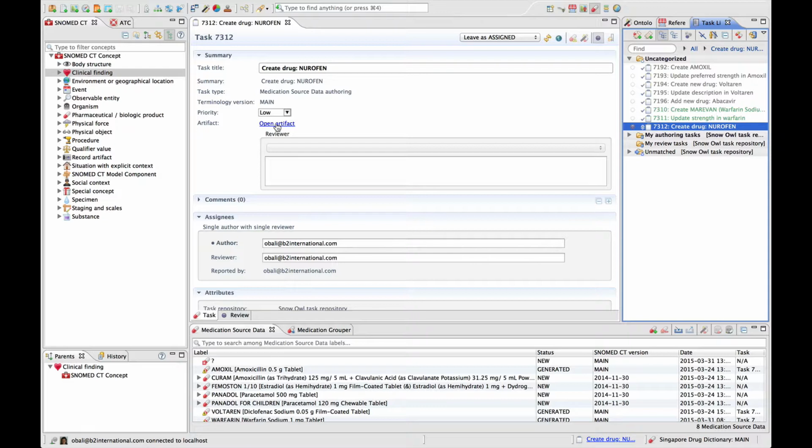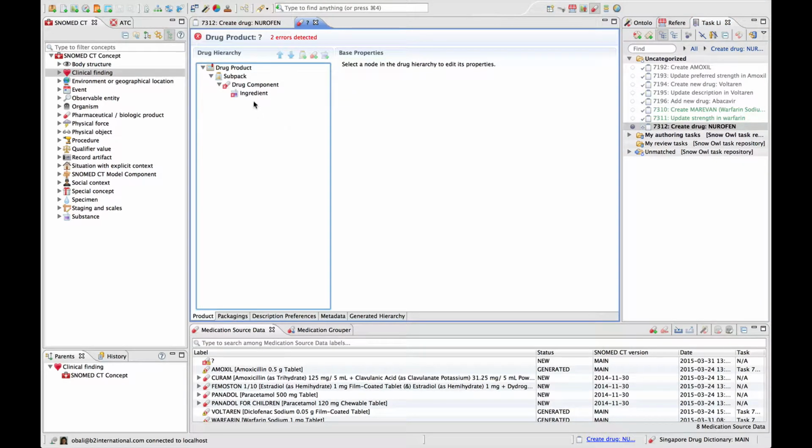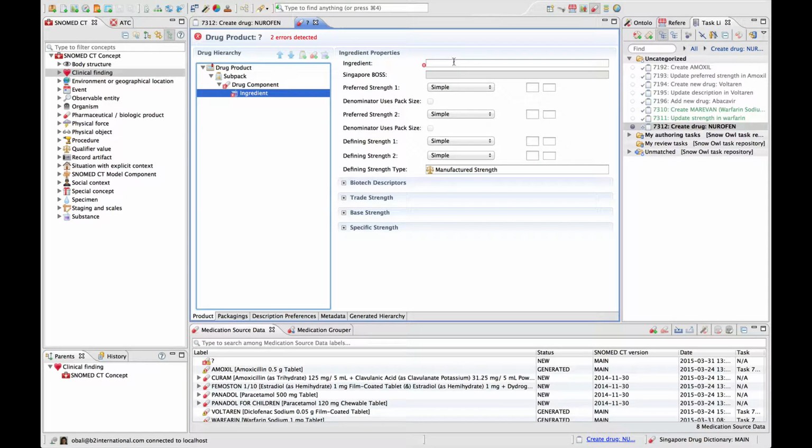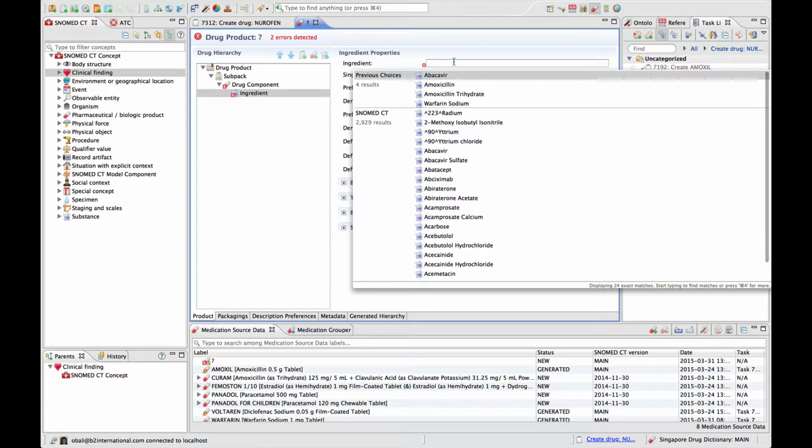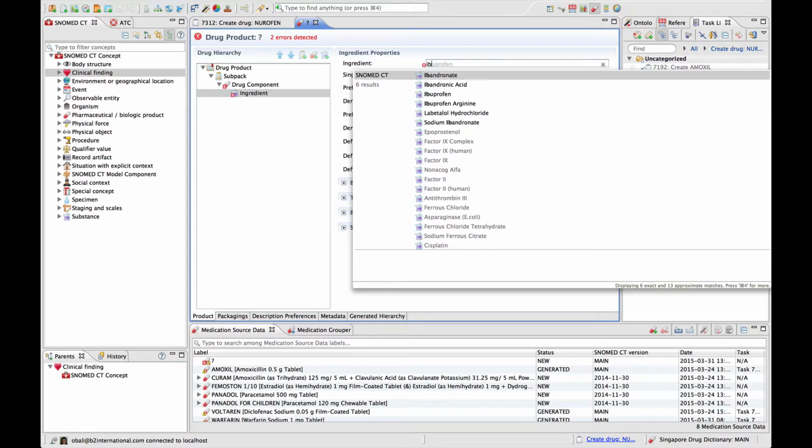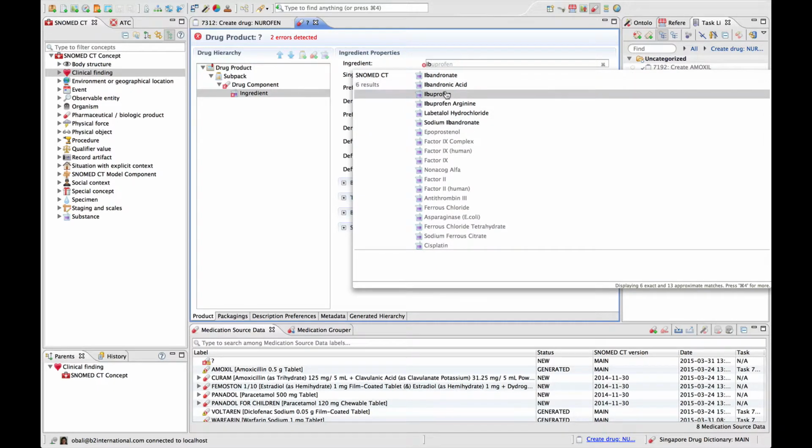I can open the artifact that I need to create just by clicking on this hyperlink. And now we're at the source drug editor and we can start adding the details. I like going from the ingredient level. So first I select the appropriate ingredient, which will be ibuprofen. You can see that there is a list here.